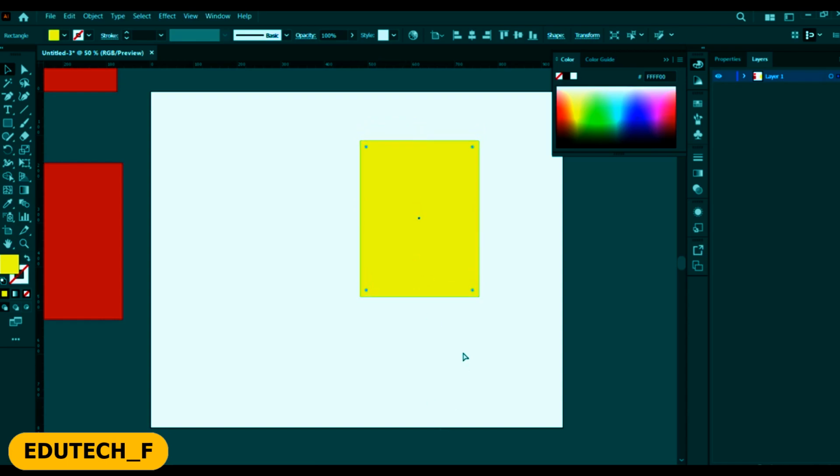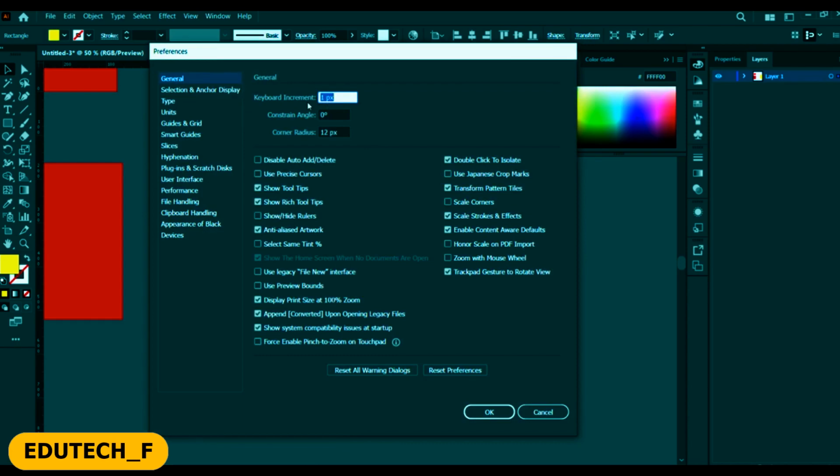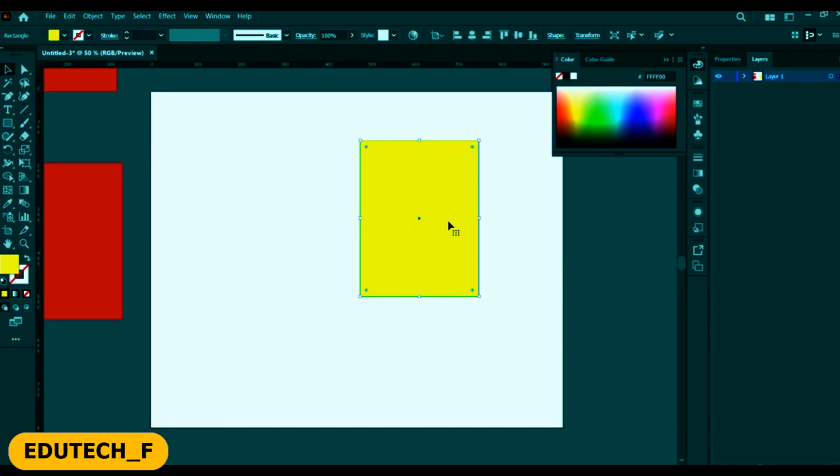And then when we hit Control K and adjust this keyboard increments, let's make it 10 and hit OK, and try to move our shape. Now we can see that it covers more space. Okay, it moves faster, or covers more room than the previous time.